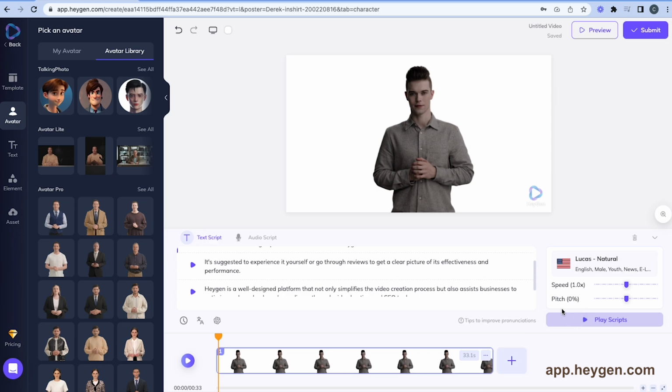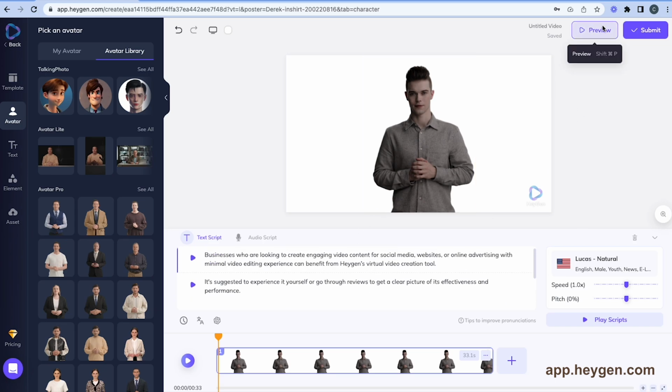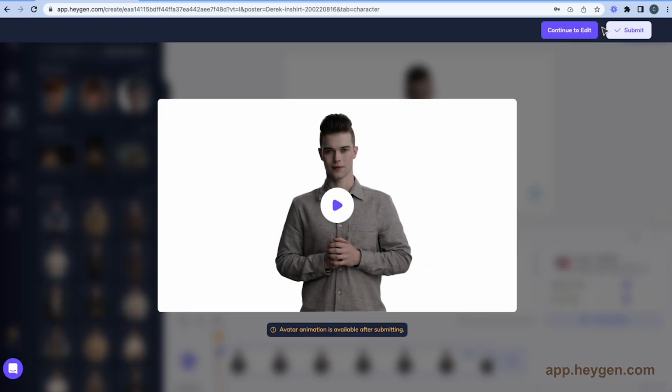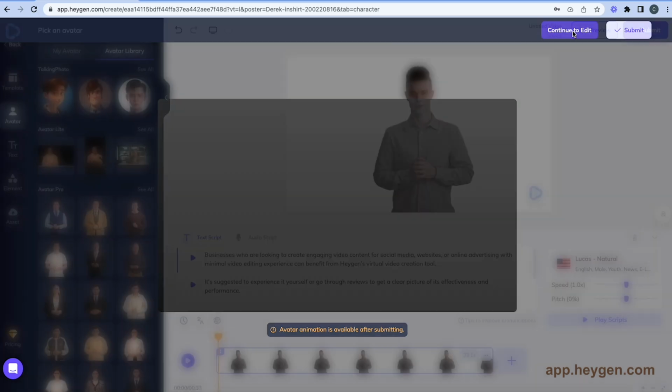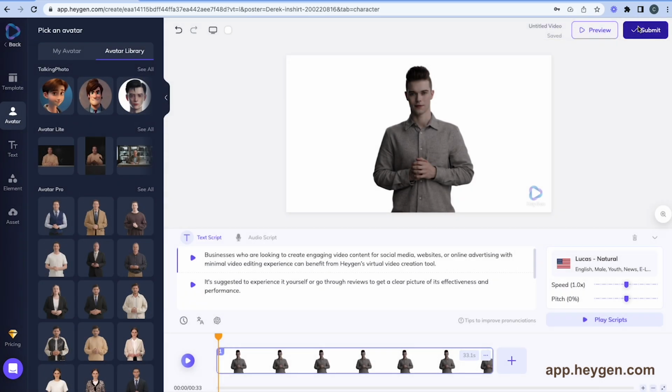But you don't get to see the preview because you've actually got to use your credits to make the preview, okay? So what we can do is we can go ahead and make the preview here. So I'll use up my free credits that I have. So here it says avatar animation is only available after submitting, okay? So basically what we've got to do is we've got to submit that there. And this will take a little while.